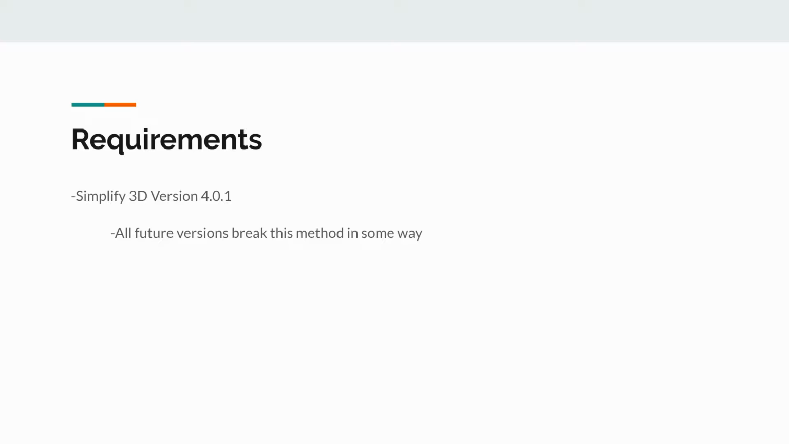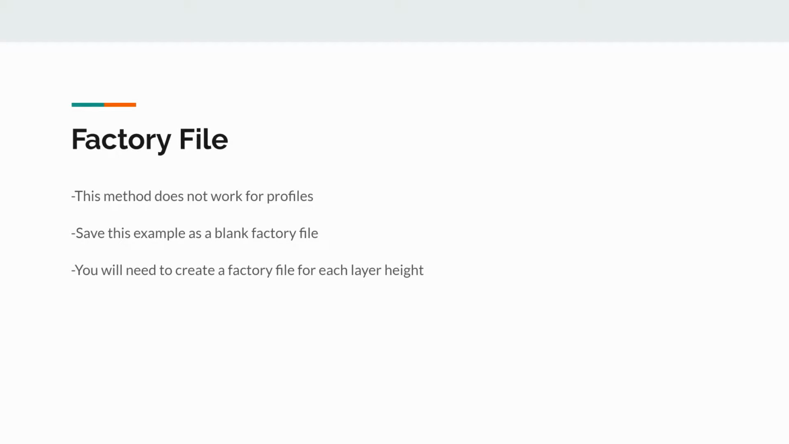It might kind of work on other versions, but this is definitely the best version for creating these type of rafts, mostly because in the next version, I think 4.0.2, it breaks the support, and in all versions past 4.0.2, it breaks first layer width, so you're not allowed to change that. And you will have to save it as a factory file. This doesn't work for profiles, and you will have to create a factory file for each layer height that you will want to print at some point.